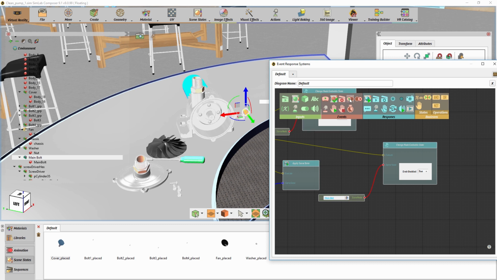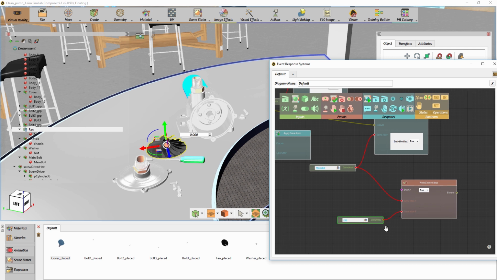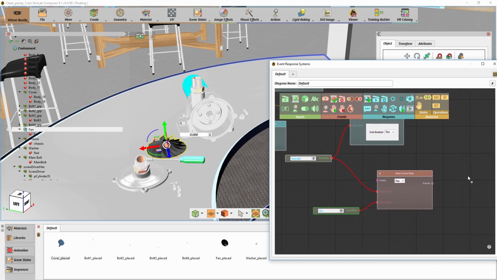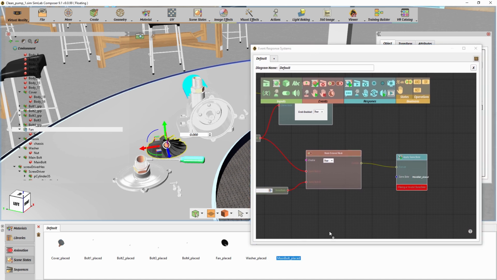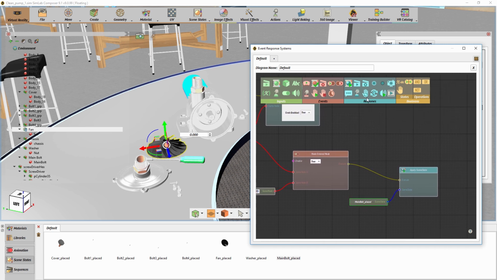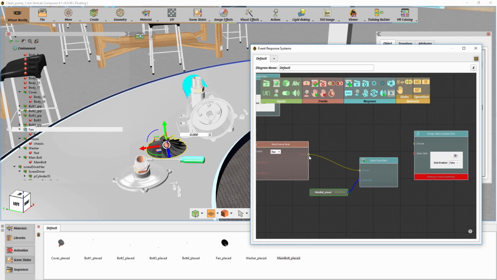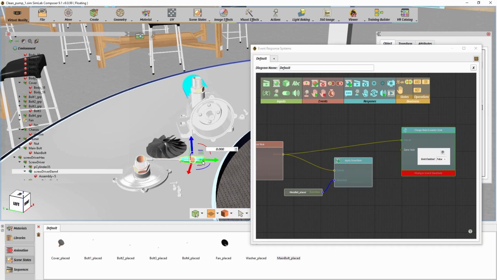Create a Node-Entered-Node event to place the main bolt. Connect the main bolt to the first channel and the fan to the second channel. Add a scene state response and connect it to the event. Then add the scene state named Main Bolt Placed to the training builder and connect it to the response. Create another Change Grabbable State response and attach the screwdriver to it and set its state to true.